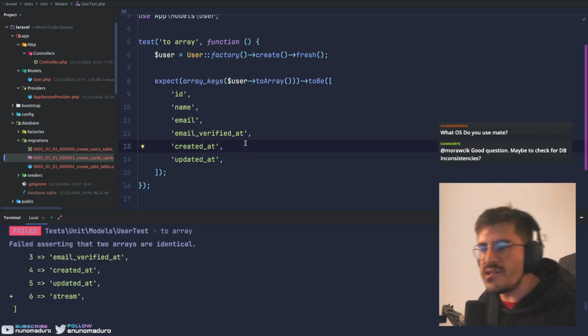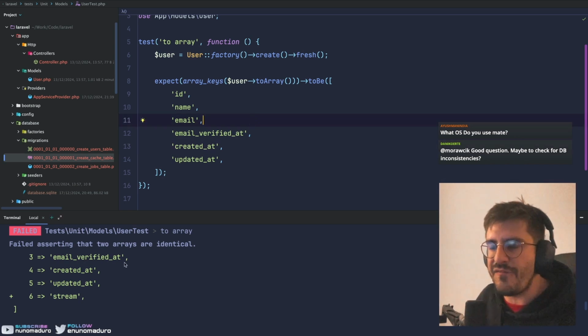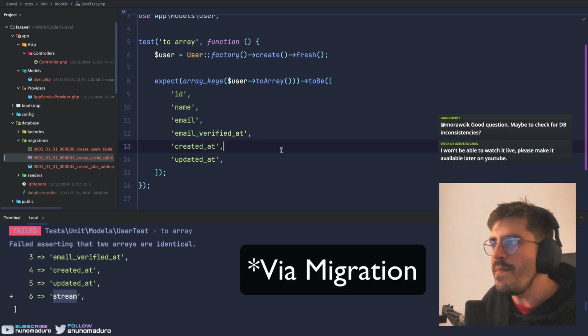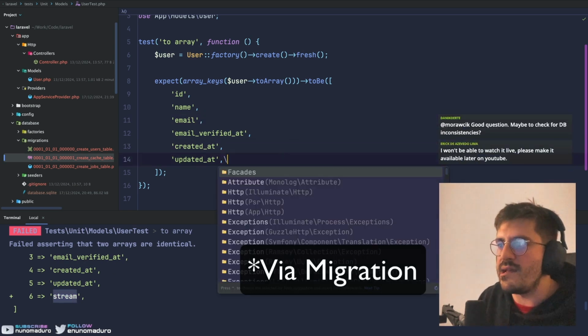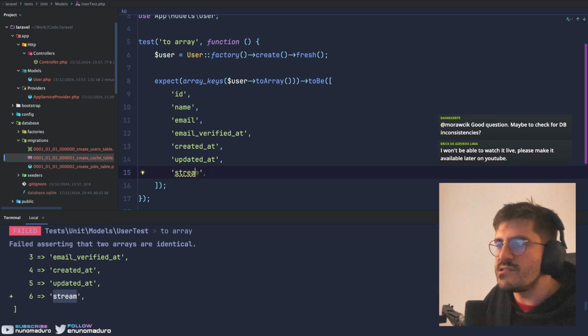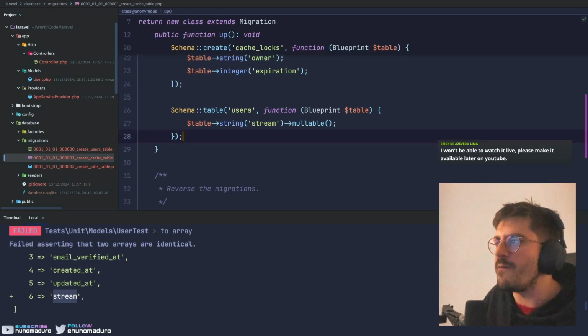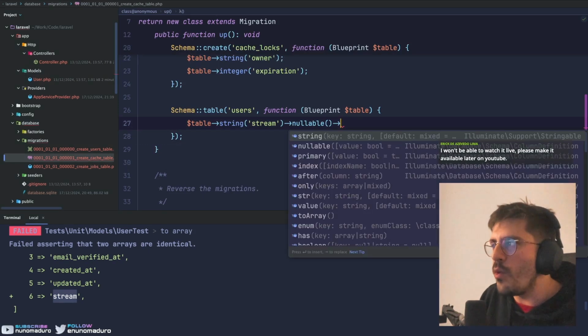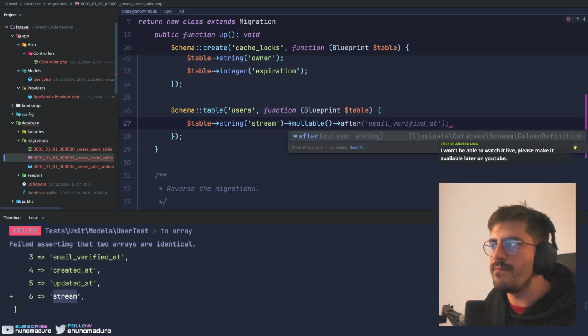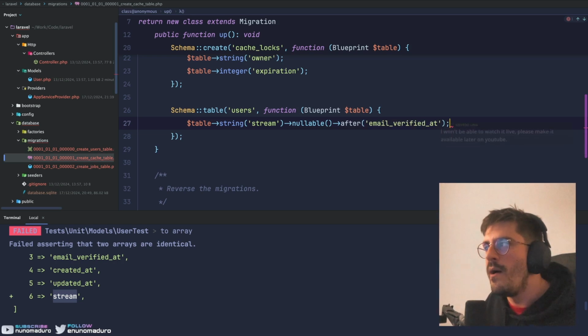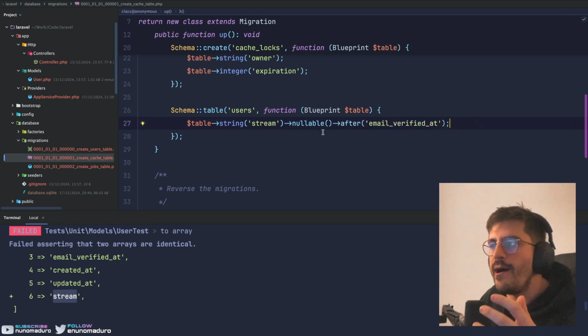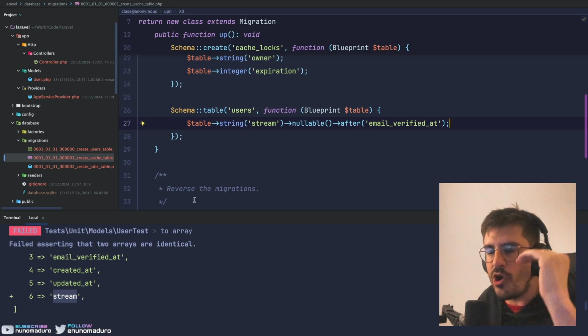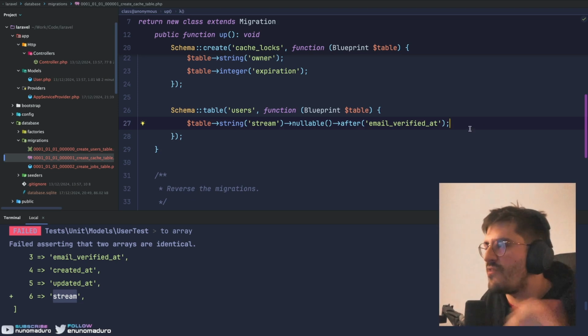Something I'm noticing here is that I just added a field, for example, call it stream, and that field is appearing at the end of my database row. So this allows me to understand that I just forgot to go here and put where exactly I want this column. This is just one example of how powerful the toArray method can be. It can give you exactly the order of columns you should have in your database, which is very powerful.